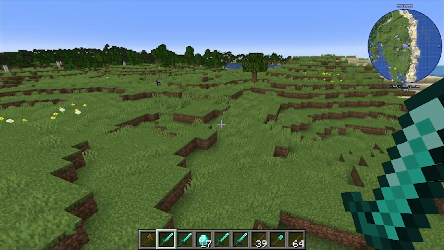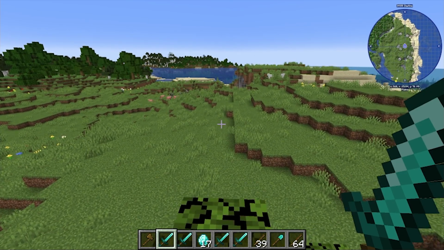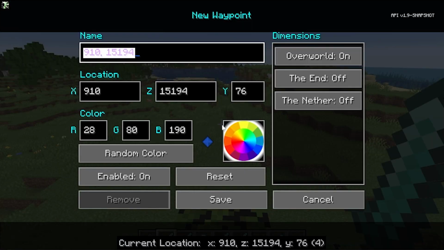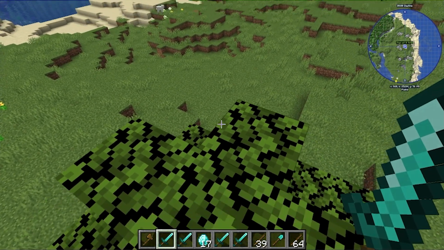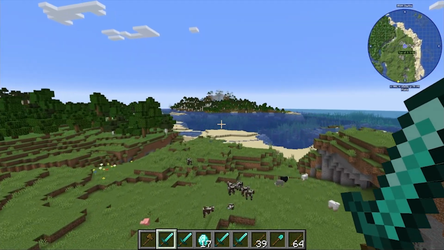So, for example, if you wanted to create a waypoint right here, on top of this tree, we can come here and press B, and boom, there we are, right in the waypoint editor, and we can name it top of a tree. We'll obviously make this green because that is fitting. Save that, and now we have the top of a tree waypoint saved right there. Boom. So that's how you can use this mod.